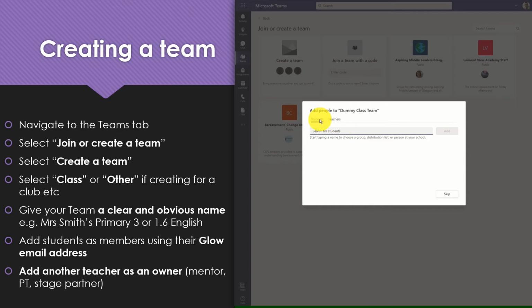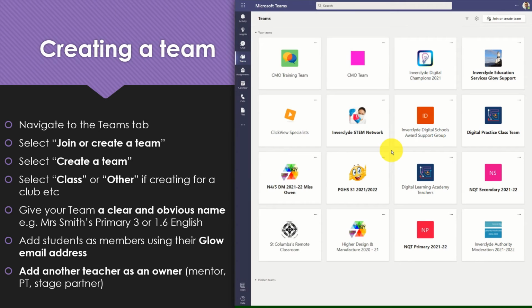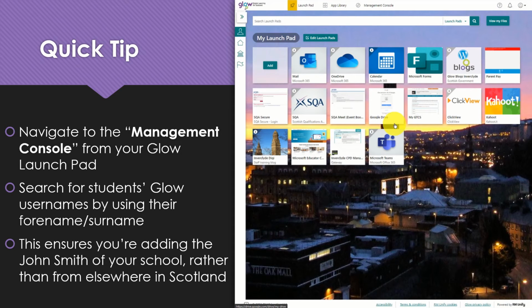and add your students to the class using their Glow email addresses. You can also add colleagues to the class in the Teacher section, again using their Glow email address. When adding pupils to a team, Teams will suggest all users with the same name from the entirety of Glow Scotland. To ensure that you're adding the pupils from your own school, follow this quick tip.